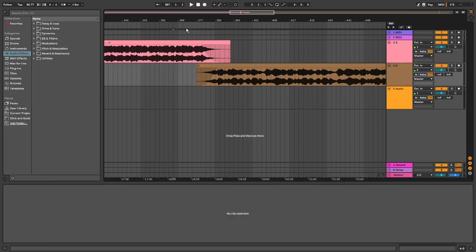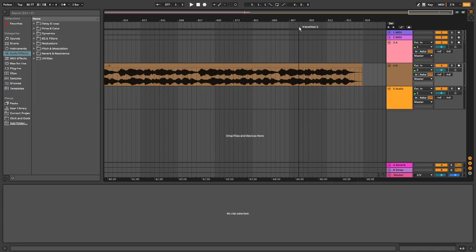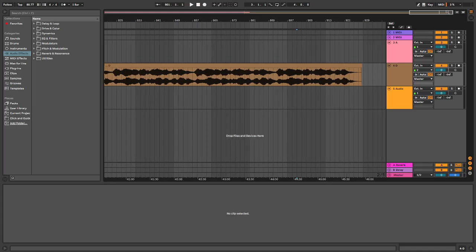Oops, looks like I already did it, but let me go ahead and do it from scratch. I'm going to click right above where I want the transition to start. I'm going to call this transition 1. Okay. Now let me delete this. We go to the end of the second track.